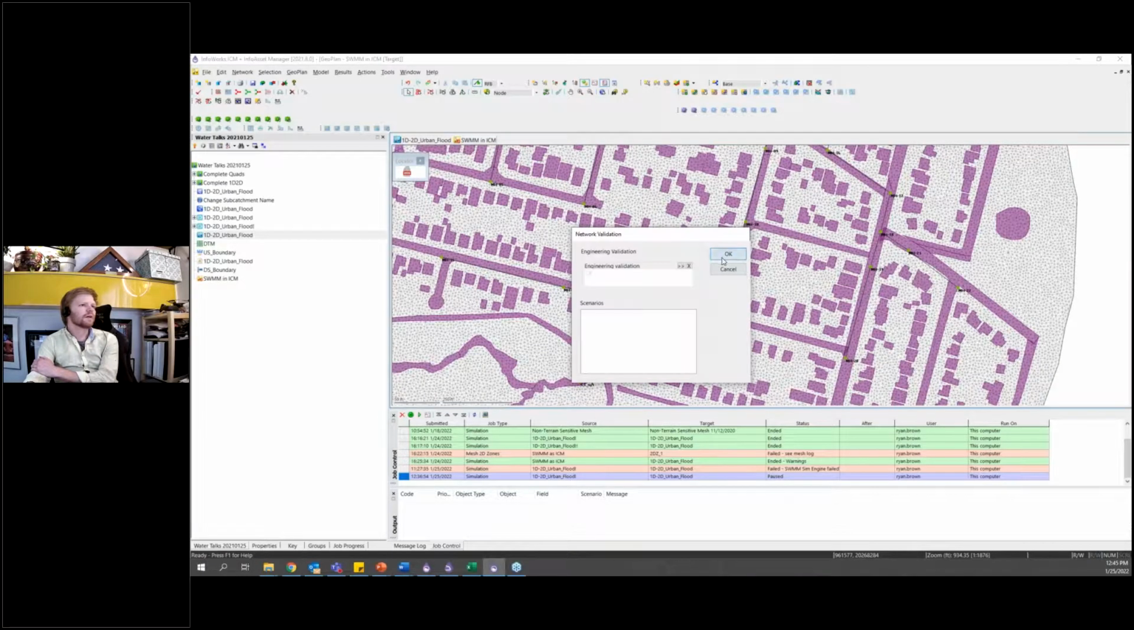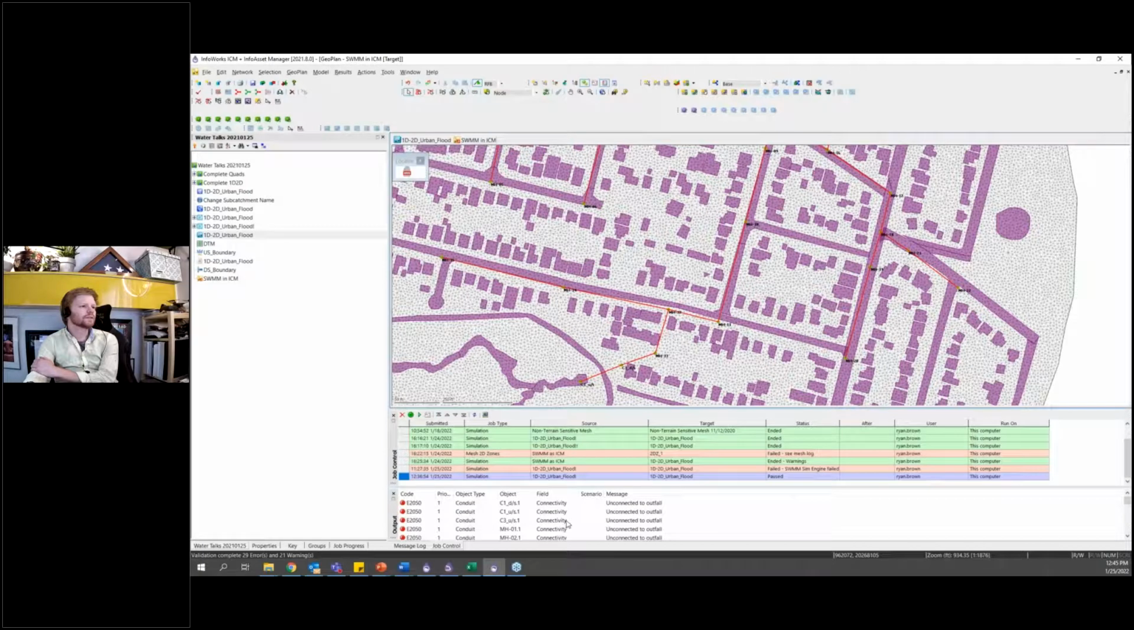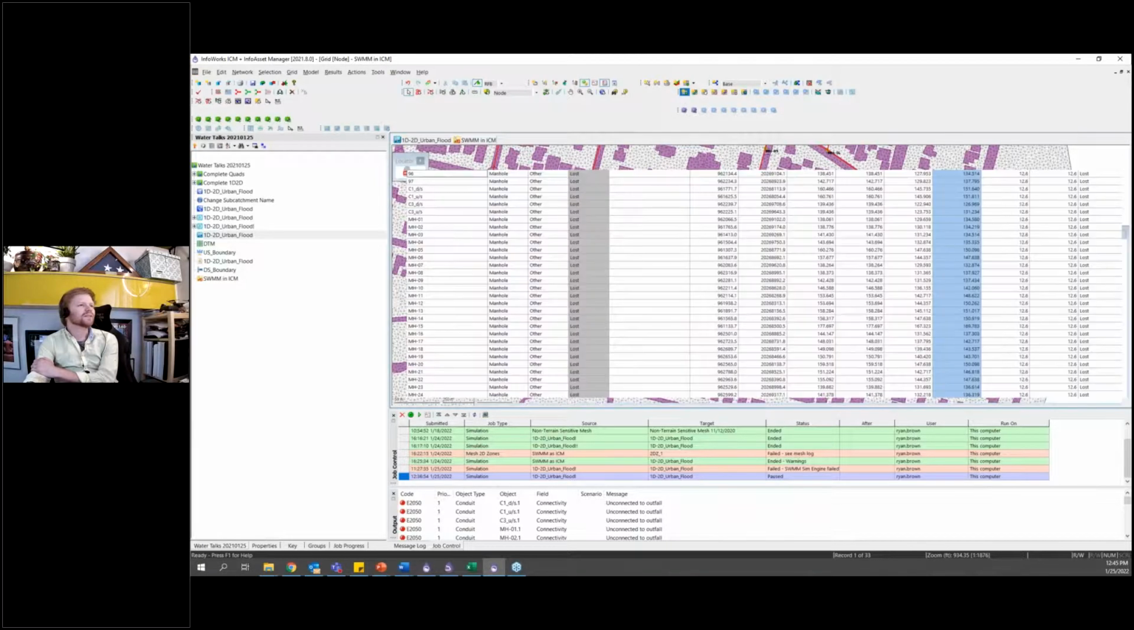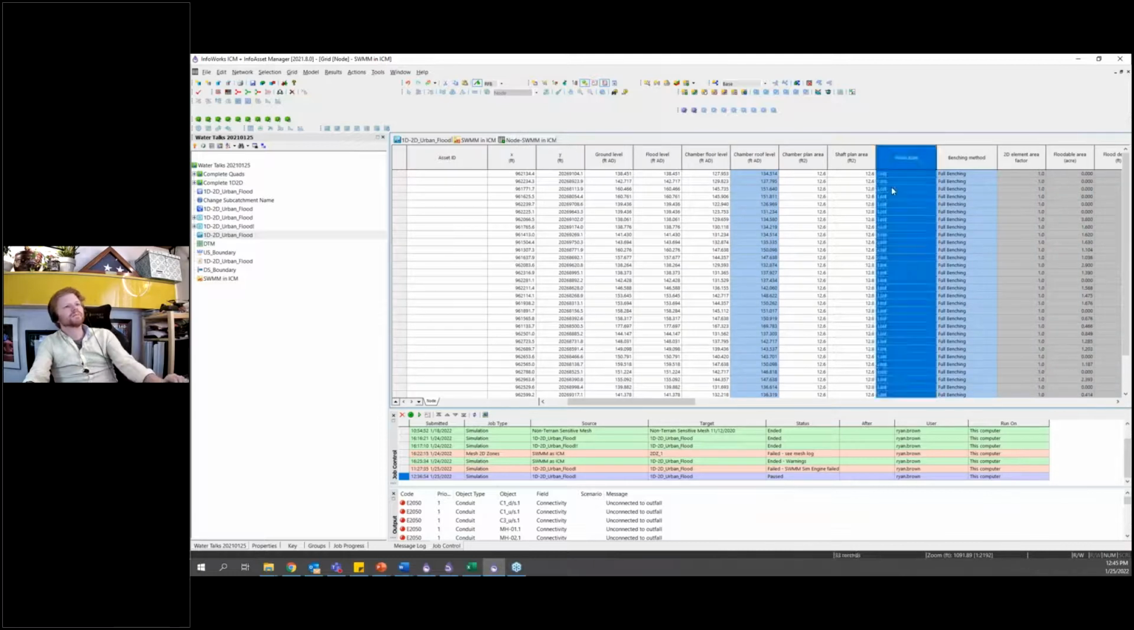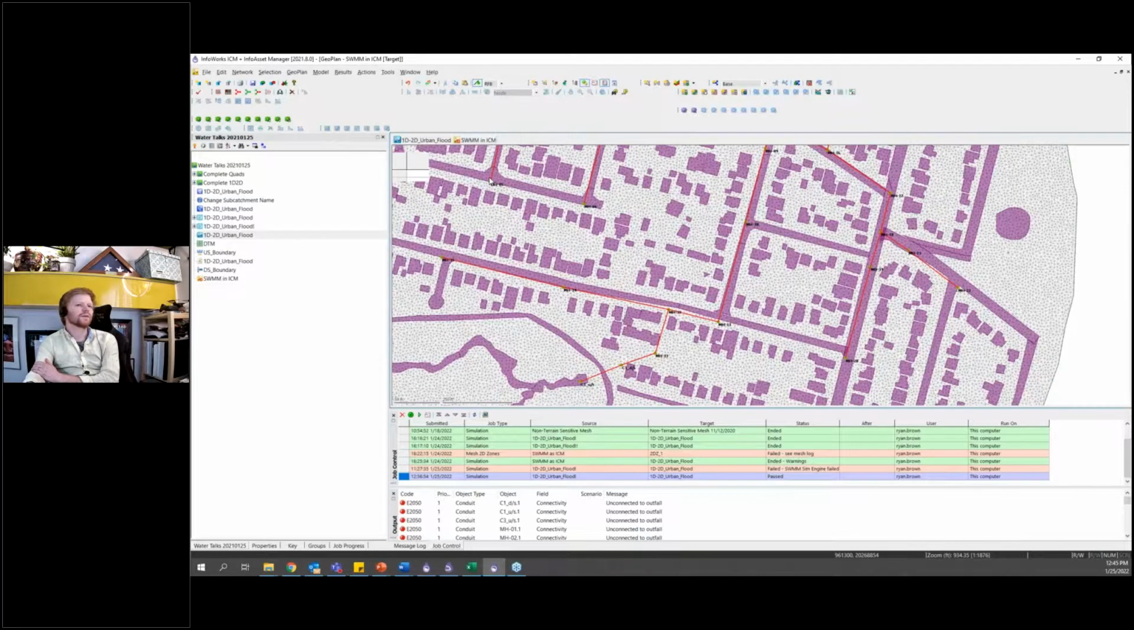So I'm going to hit validate to see what we've got going on. We've got a bunch of links that are not connected to the outfall, and the real problem here is actually with the nodes. For whatever reason, just another small bug, the flood type gets imported as lost. Since we're doing a 2D simulation, we want to switch these all to 2D, so just bulk edit and switch all those. Not ideal, but not the end of the world.